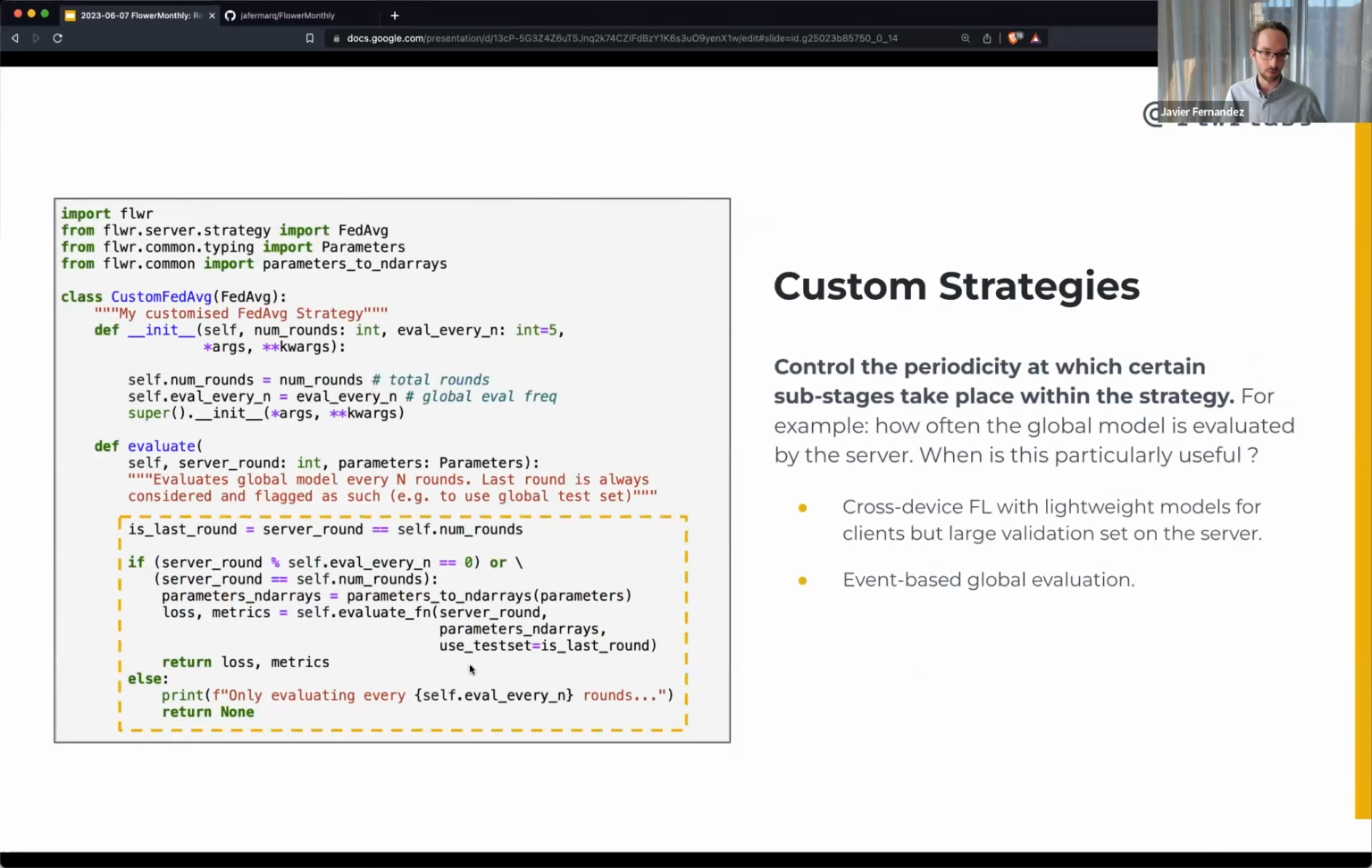And usually at the end of every round in Flower, we need to evaluate the new global model that has just been created from the aggregation stage.